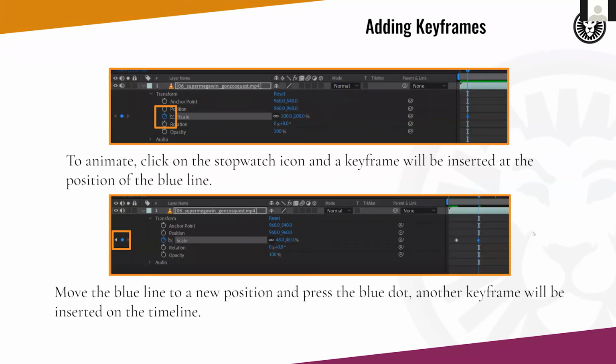So in terms of editing, animating, if you're wanting to change the scale of the piece of video, which is what we're doing, you'll see there's a little stopwatch next to each item. At the moment, there's no keyframes on the timeline for this item that we've opened.